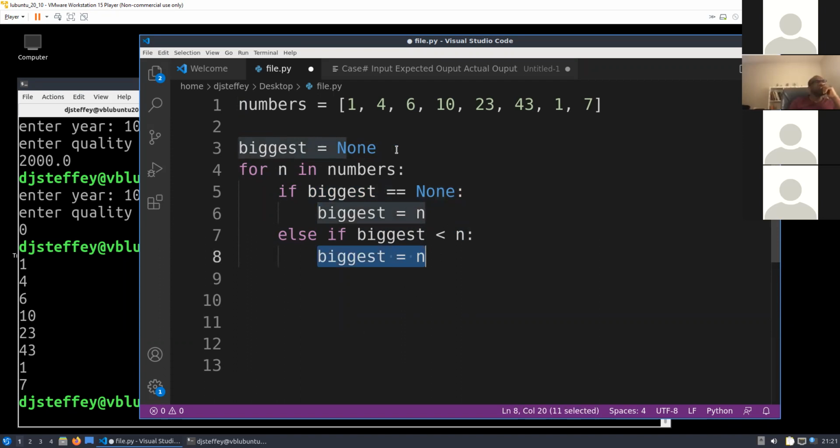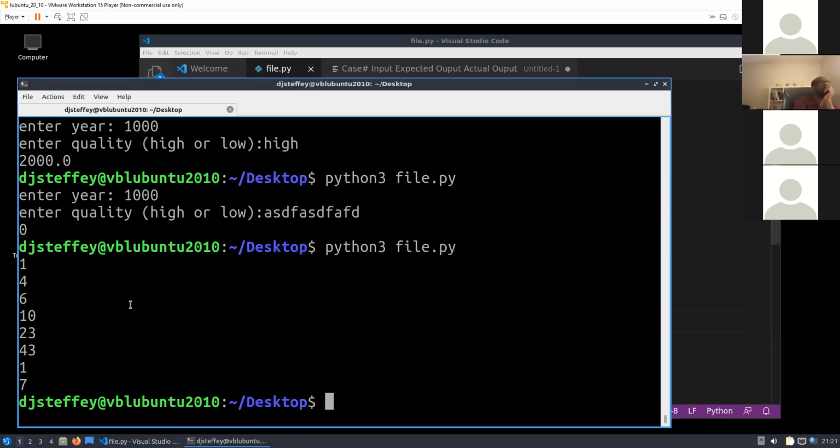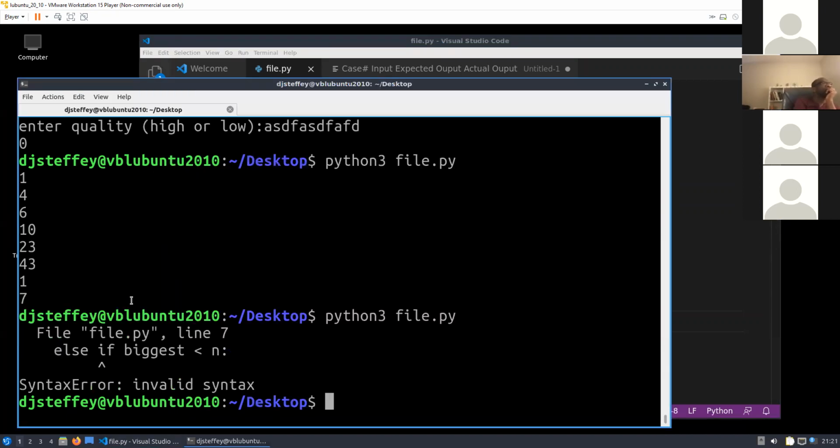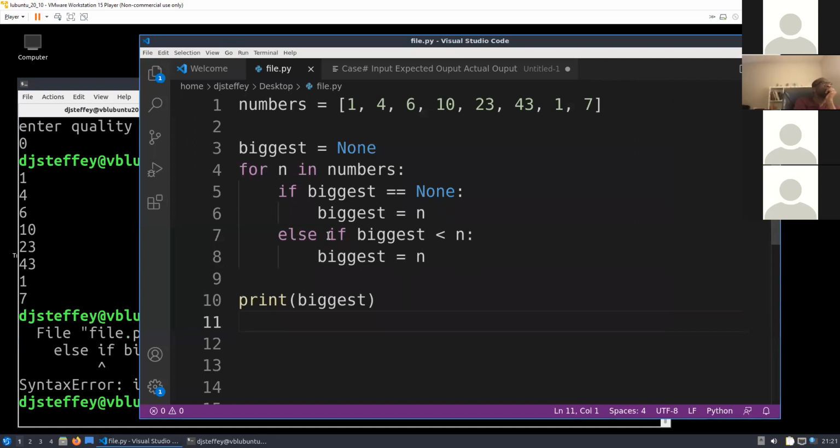And it'll keep repeating the same loop over and over, so that by the end, after the loop is done, print the biggest. It should be the biggest number in there. Save it. It should be 43 at the end, right? Run it. Oops. Sorry, it's not else if, it's elif. Else if is like the C programming language.